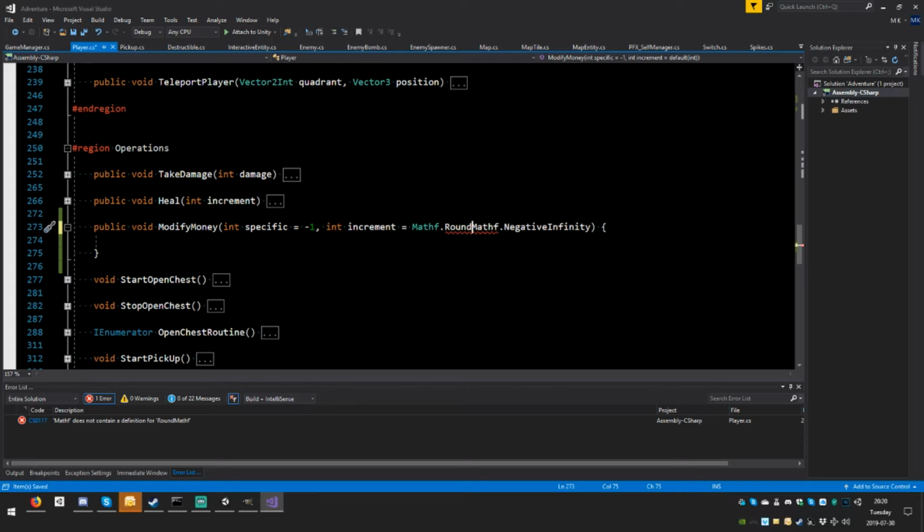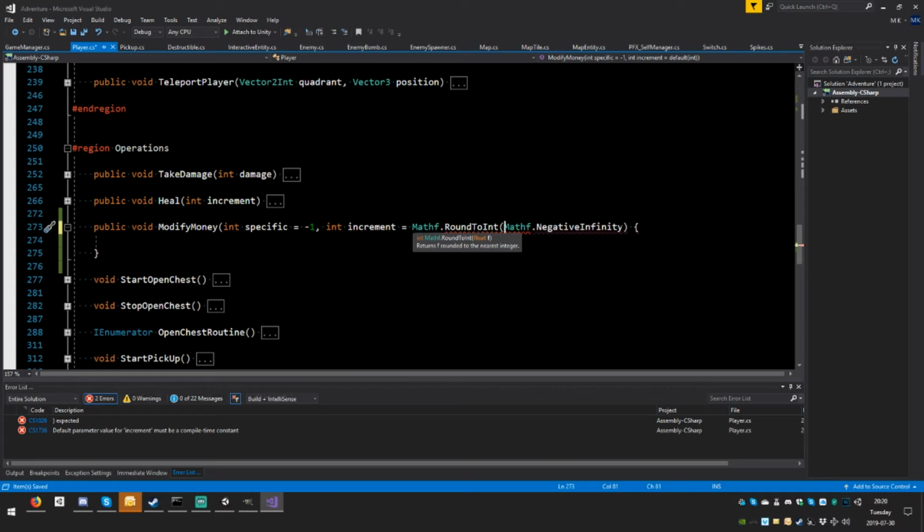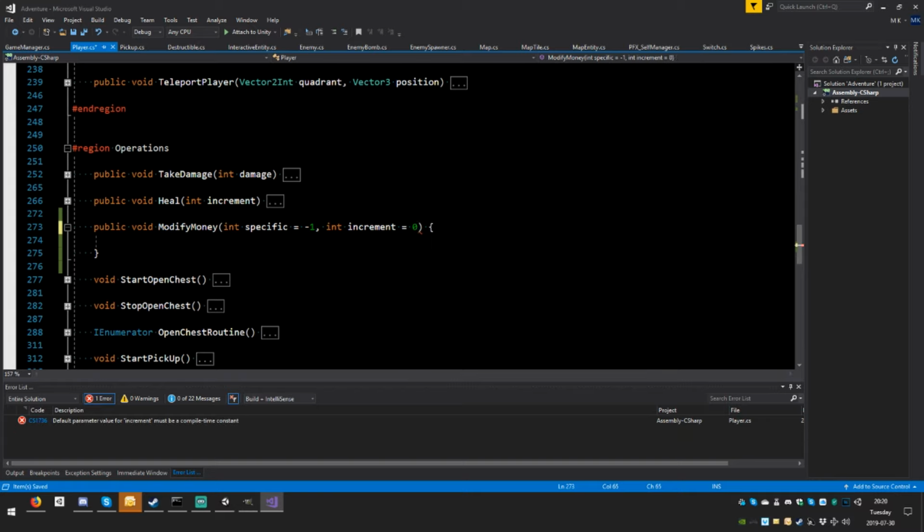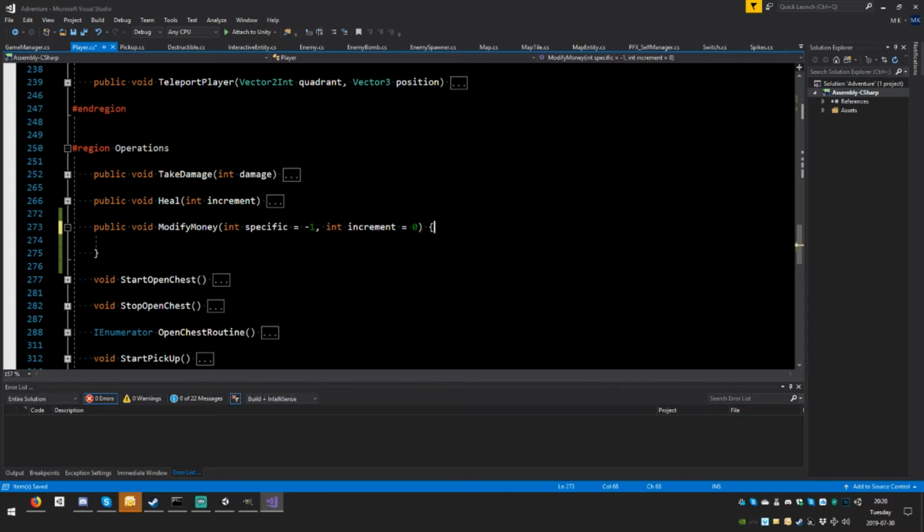To int. Open round, this thing, close the round. Oh, what an idiot! An increment that would be completely unnecessary would be 0. You can't add 0. Well, you can, but it changes nothing. Right, so we can ignore it.